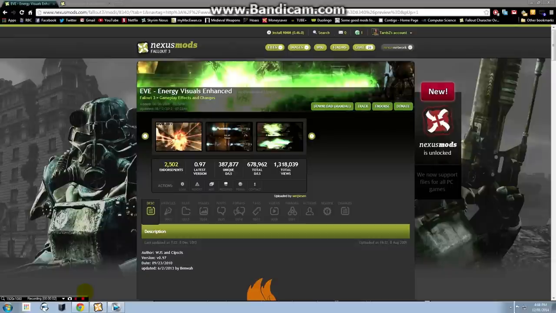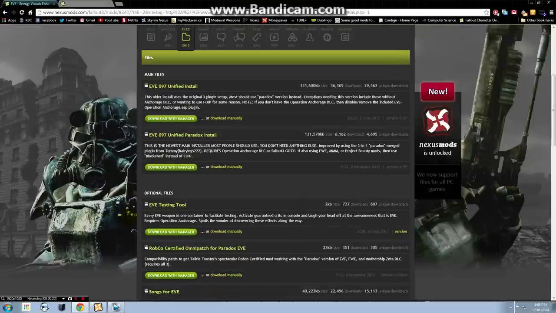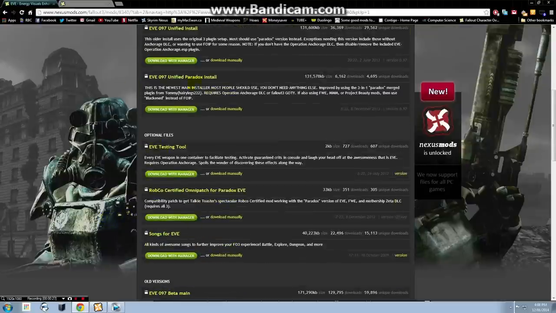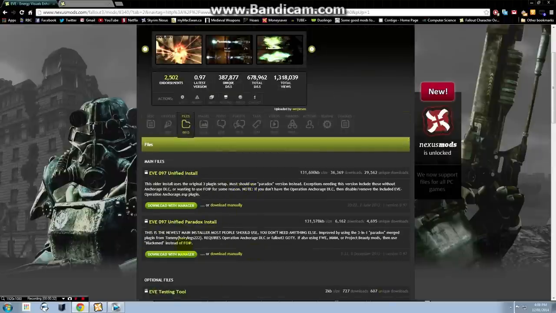And now let's quickly tuck over and look at the installation of EVE. Alright, to install EVE, navigate along to the Files section of the EVE Nexus mod page. Now, you're going to be presented with two main files. Basically, the difference between these two is if you have Operation Anchorage, the DLC, download the bottom one with Manager. If you don't, download the top one. The bottom one is a unified install, so it uses a single plugin as opposed to several different plugins. And if you look down here, there's a couple of different optional files. I'm not going to install any of them, so don't worry about it. But if you have Anchorage, download the bottom one with Manager, which I have already done.